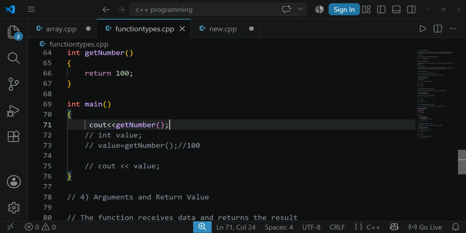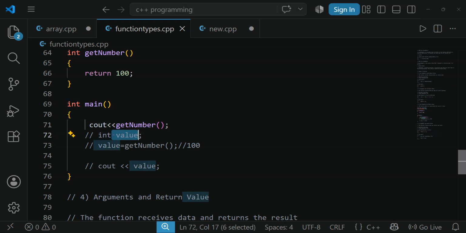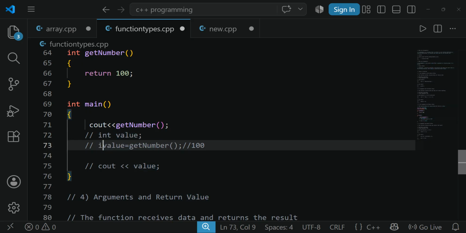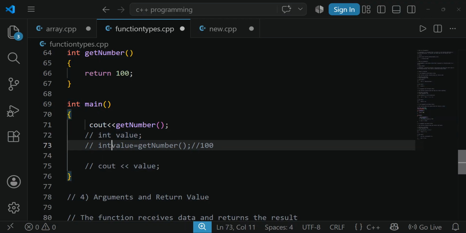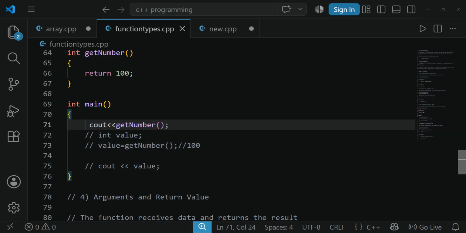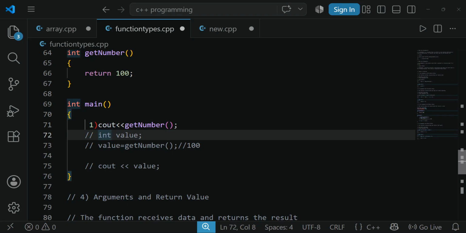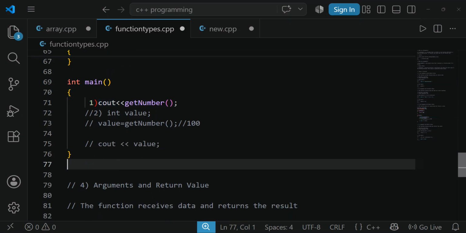Otherwise, I hope another method is there. That's all, these two methods. Another thing I have said is that instead of writing int value and then value is equals to get number, we can directly write something like int value is equals to get number by removing this. Let me do that as well. Okay, this is one method.